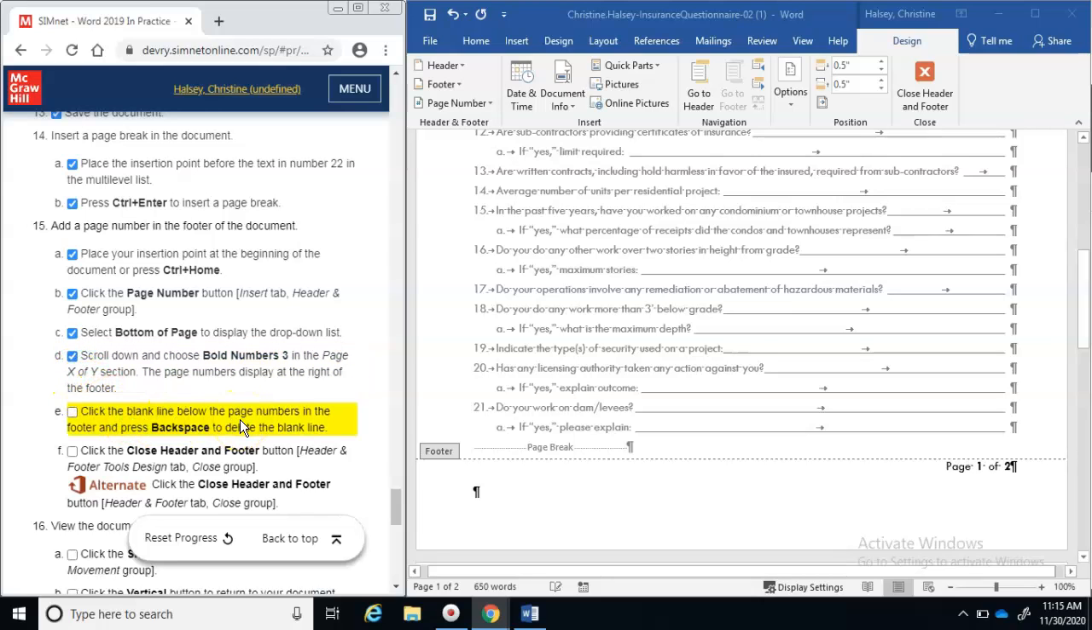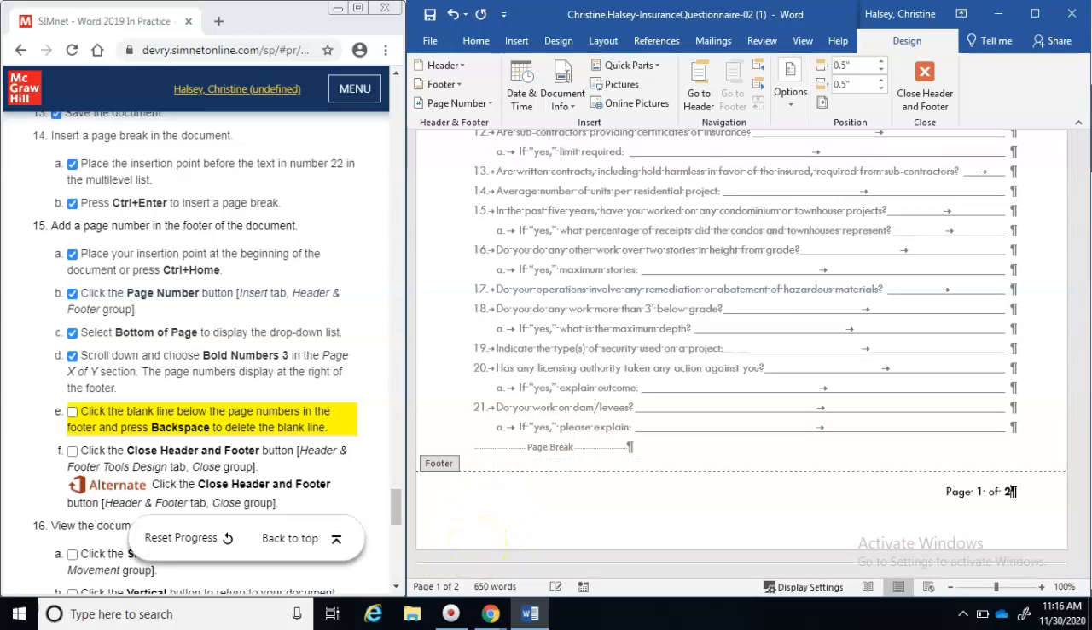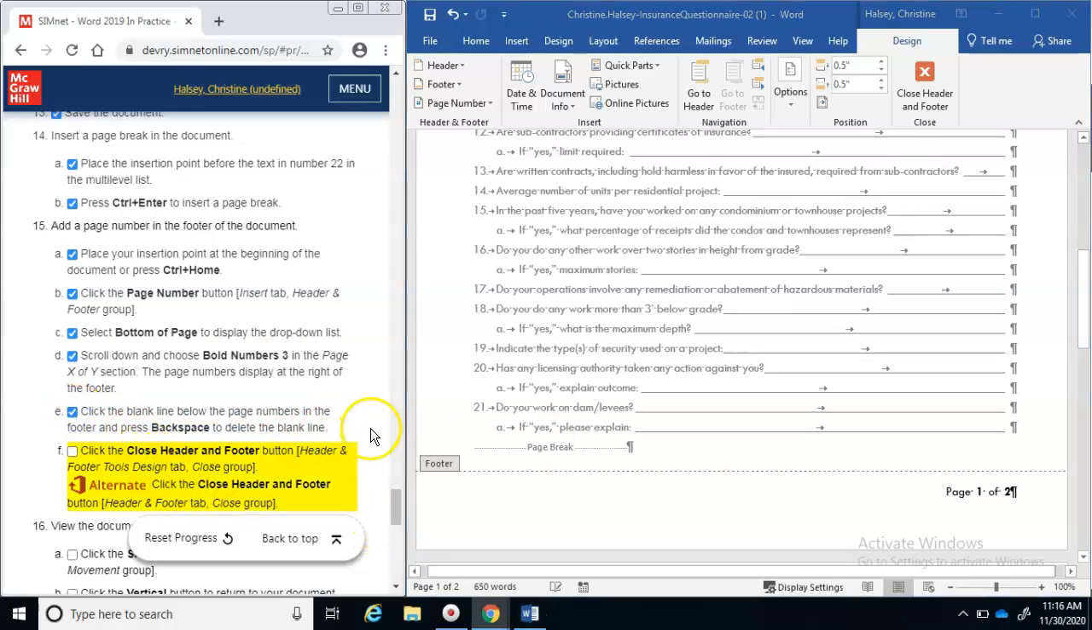Click the blank line below the page numbers in the footer. So if you see down here you have this marker, hit backspace and that'll get rid of it. Close the header and footer. So there's two ways you can do that. You can come up here and hit close, or double click on the document and it comes out of the header.